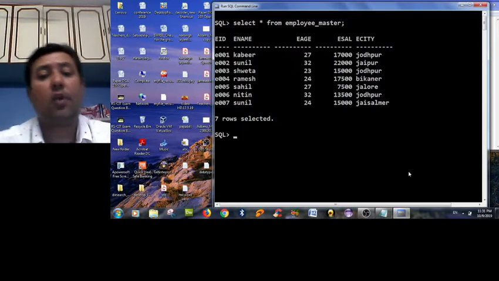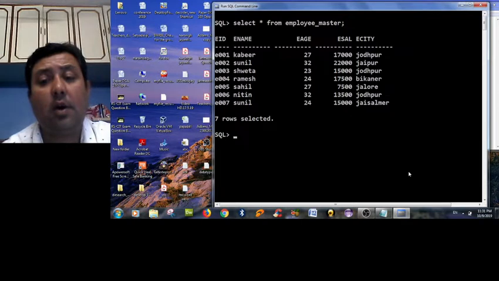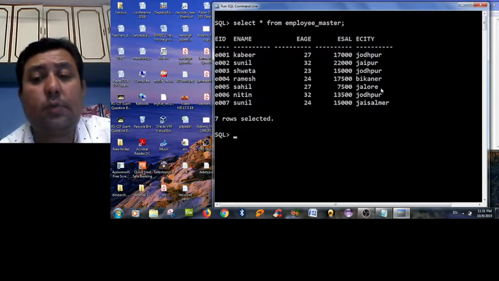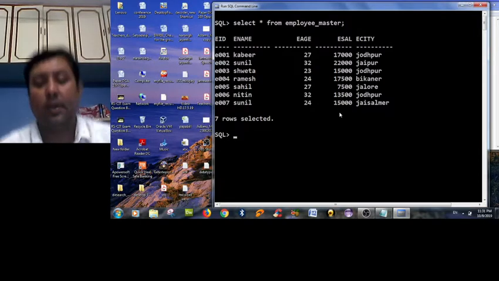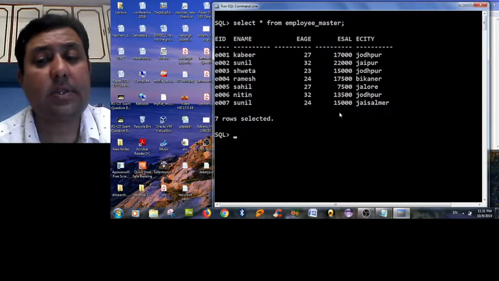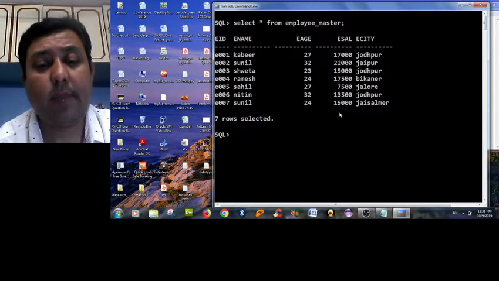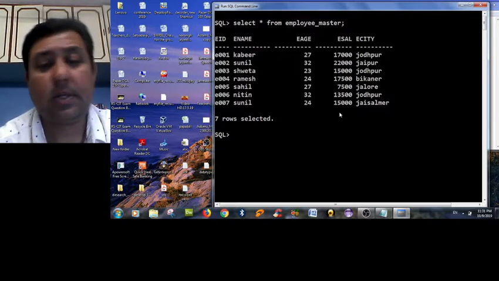So we are going to sort these records according to the salary. I want to display the records starting from 7,500 first, then 15,000, then 17,000, then 17,500, and so on. So we are sorting these records from the smallest salary to the biggest salary.